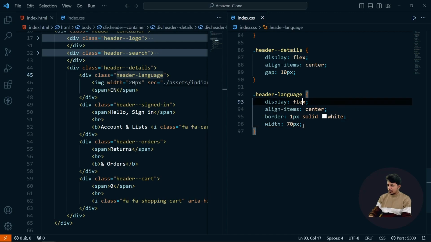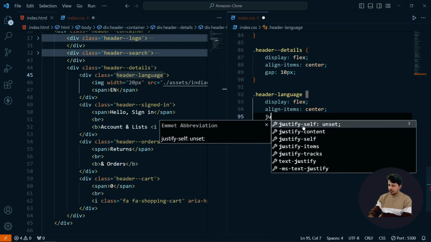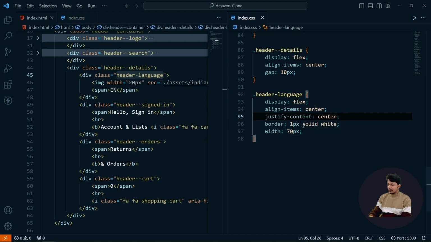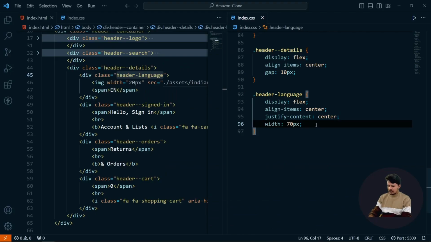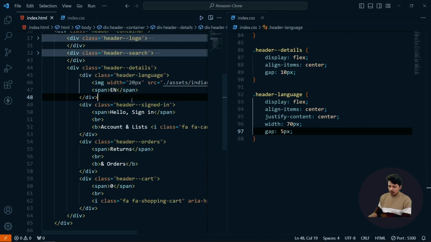For that, we already have two CSS properties, right? Flex and align-items center. If I do justify-content center, it will make it center. So you see we got it centered, and let's remove the border. But we need some gap in between as well, so let's apply gap as 10 pixel for now. Now it's very big, so let's say 5 pixel. Yep, this is fine. Now I just want to remove the image width.